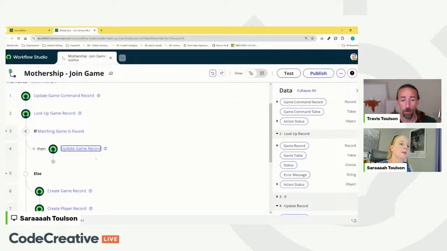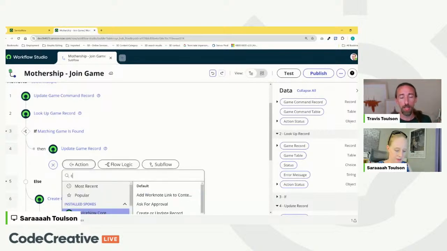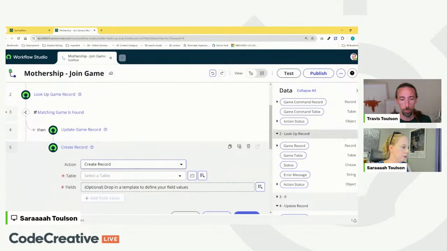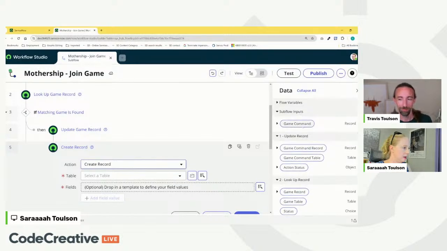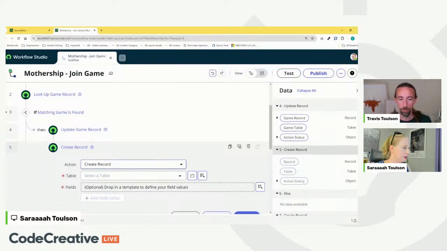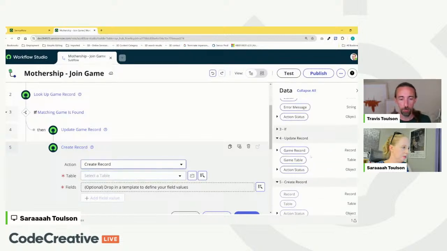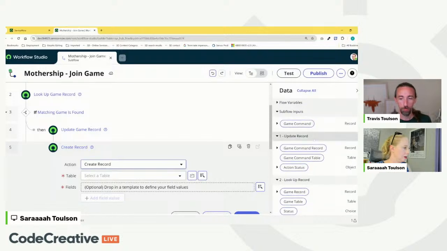Yeah, but for now, let's add an action to create a record, and we want to create a player record. Do I not have a thing here? Take a look at your inputs on the create record action. Look at the create record at step 5 in the main panel. What's your first parameter there? Table. Okay. We have to pick the player table.